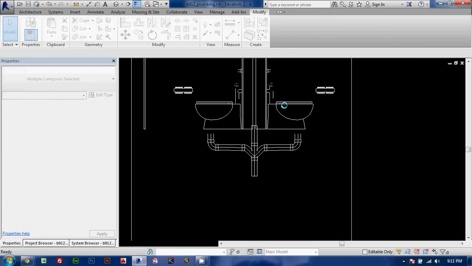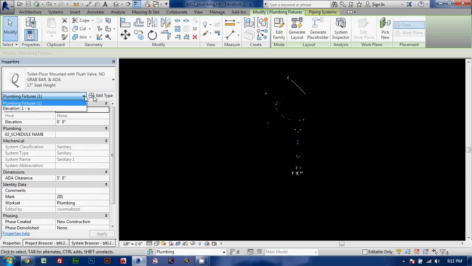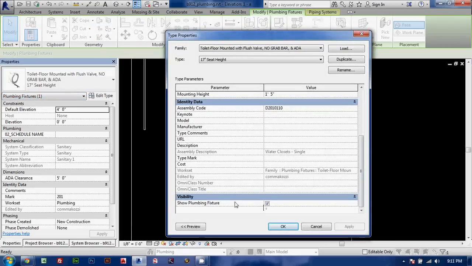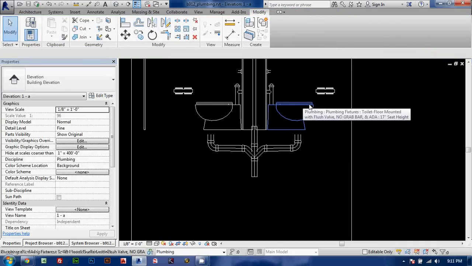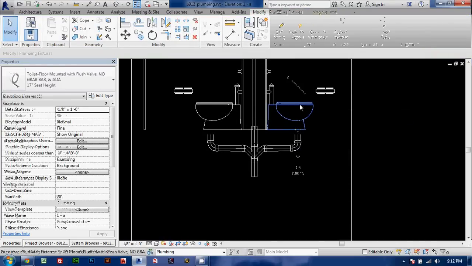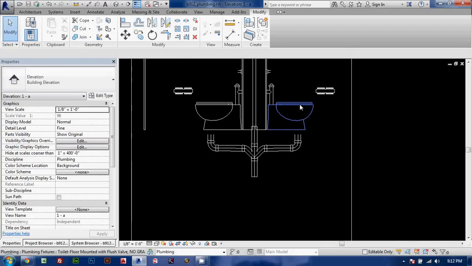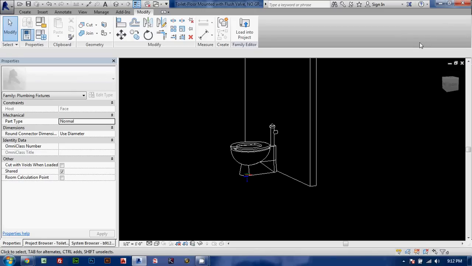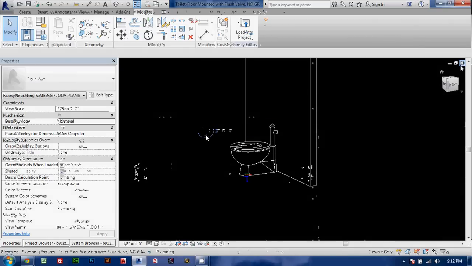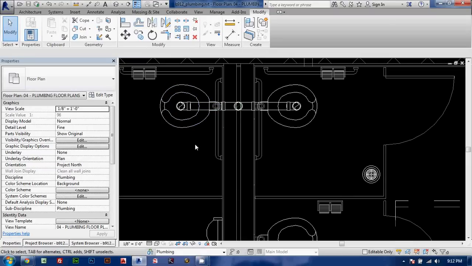Now I'm going to select this fixture. I'm going to edit the type, and I'm going to go down to that value, show plumbing fixture, uncheck it, and now that fixture shouldn't show up. And something's funky going on here, but this is the way it should work. Well, it's still showing up, but you get the idea.